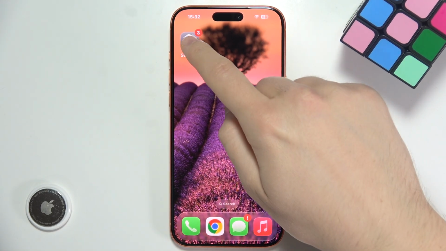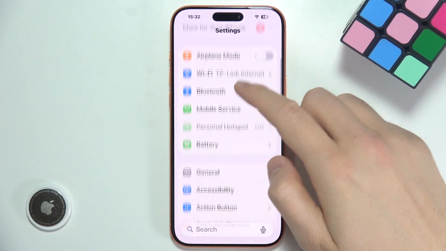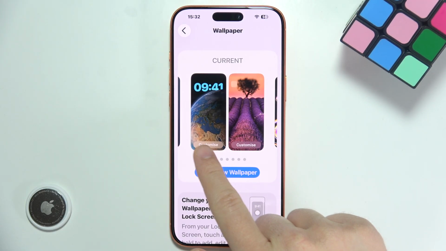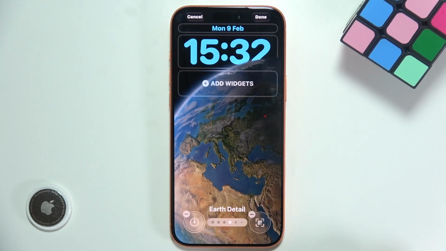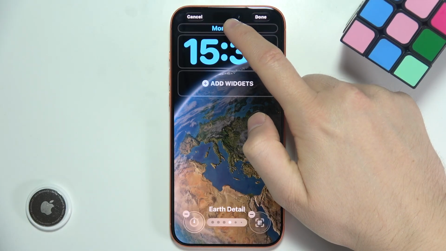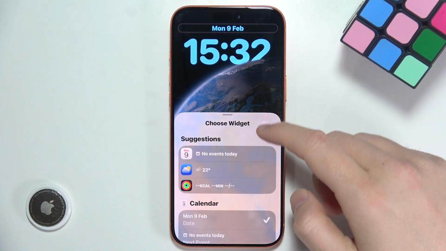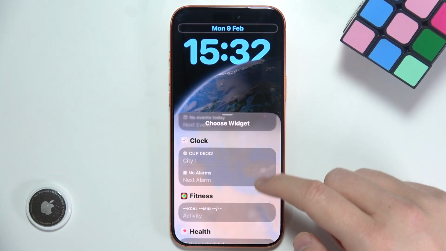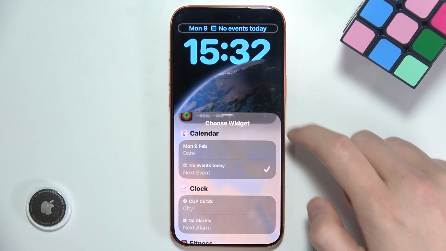To customize lock screen on iPhone 17 Pro Max, first of all you have to open the settings and go for wallpaper. Now we have to click over here on the customize button, and as you can see, first of all, when you click at the top, we can change this top widget. So here we can find all available widgets. In my case, I'm just gonna get the event from the calendar.